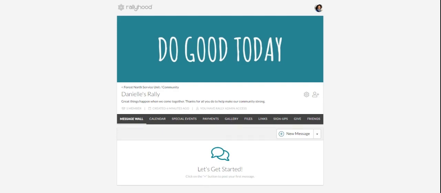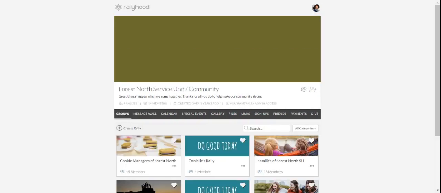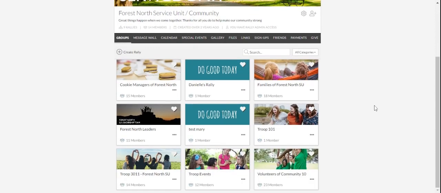Now that we've created our rally, if we'd like to go back to our hub environment, we can click this back button here next to Forest North Service Unit Community. This is our carrot trail. This will bring you back to your hub. Scroll down, and here's the rally we just created. As you can see, here's the rally icon with the family.